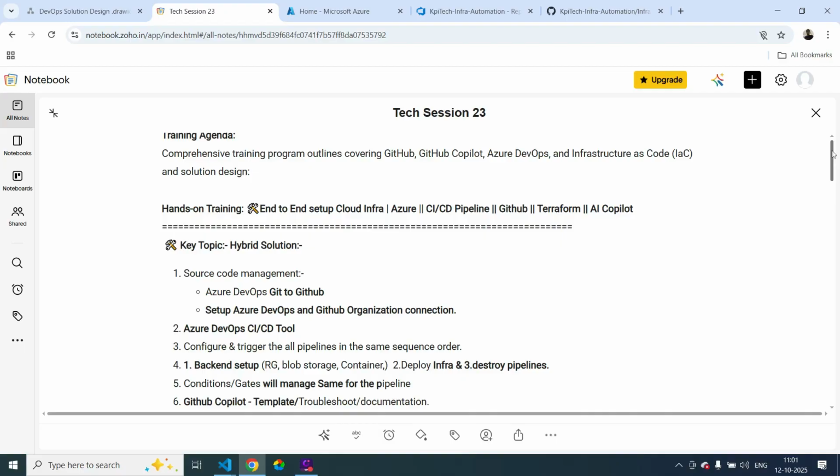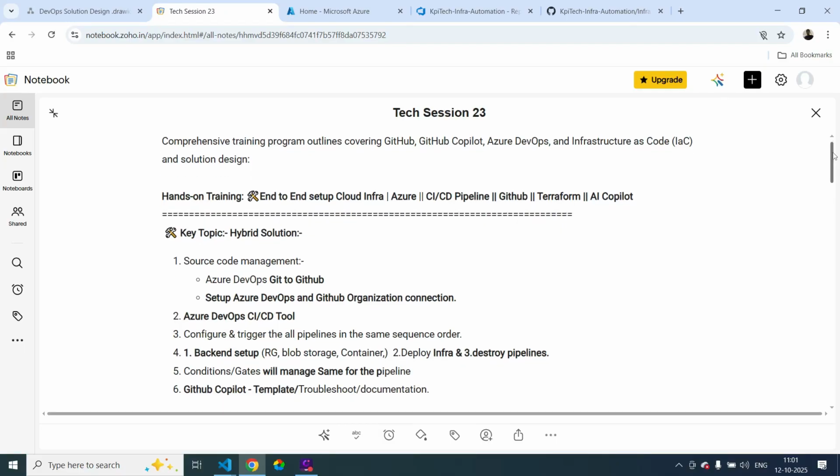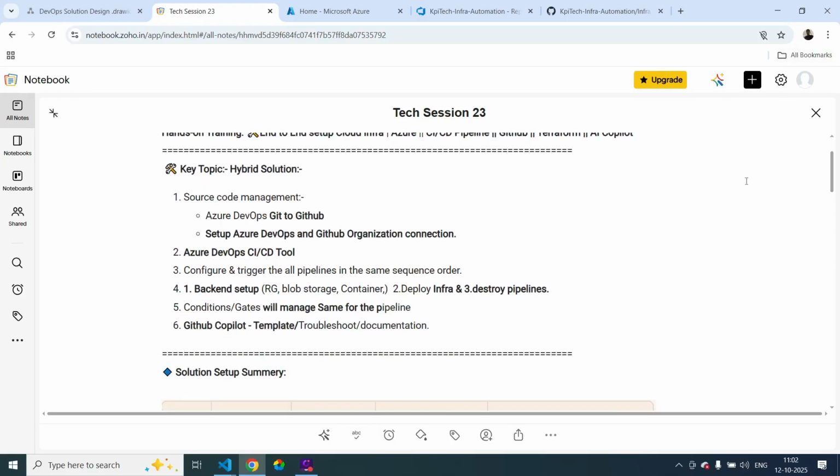Okay, and the CI/CD will remain the same, but we need to reconfigure the pipeline because now we are going to integrate Azure DevOps with GitHub. Condition gates will be managed from DevOps itself because we are still using the pipeline from the Azure DevOps side. GitHub Copilot will continue to be used to generate code, templates, troubleshooting and documentation, and also to help find and fix some issues. Okay, coming to next, why we choose this solution and how many approaches we have so that we can leverage them as per your need.